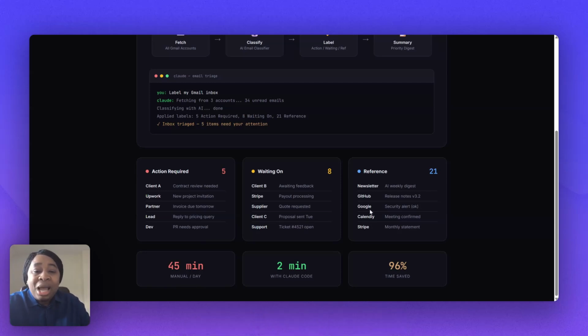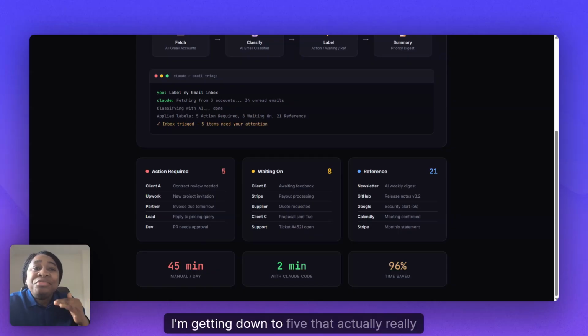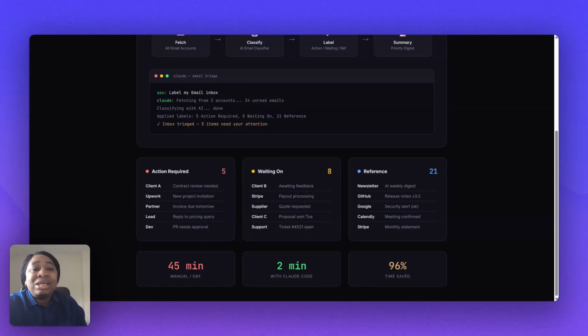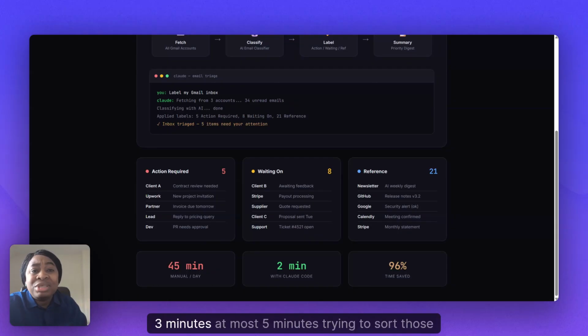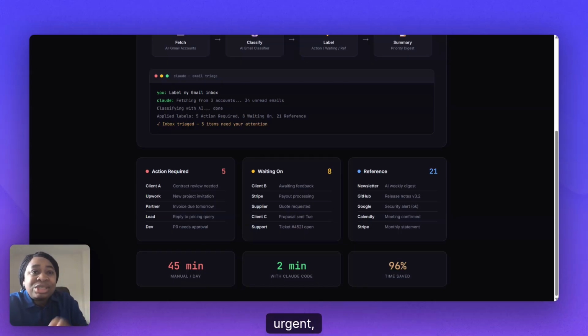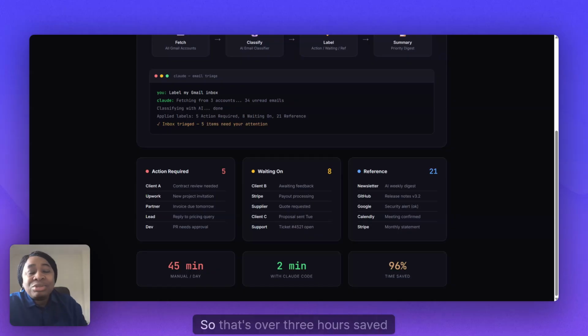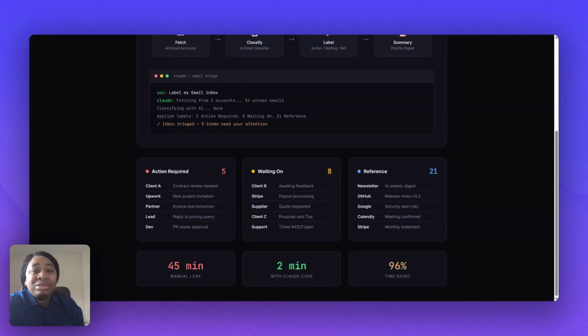So from 35 unread emails, I'm getting down to five that really matter. I'm spending just maybe 2 to 3 minutes, at most 5 minutes, sorting those out, instead of 45 minutes trying to organize and understand which one is urgent and which one is not. Every morning that happens now. So that's over 3 hours saved per week just on emails.